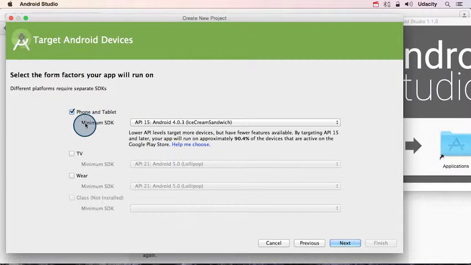Now you're making an app for a phone and a tablet, and you're not trying to make an app for TV, Wear, or Glass, so we're going to leave these all unchecked. The drop-down right here shows us the version of the Android operating system that our application will support.